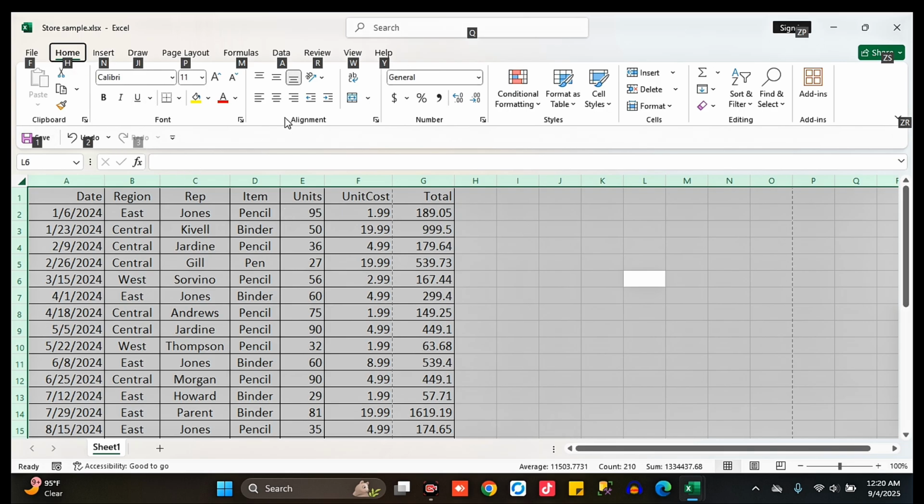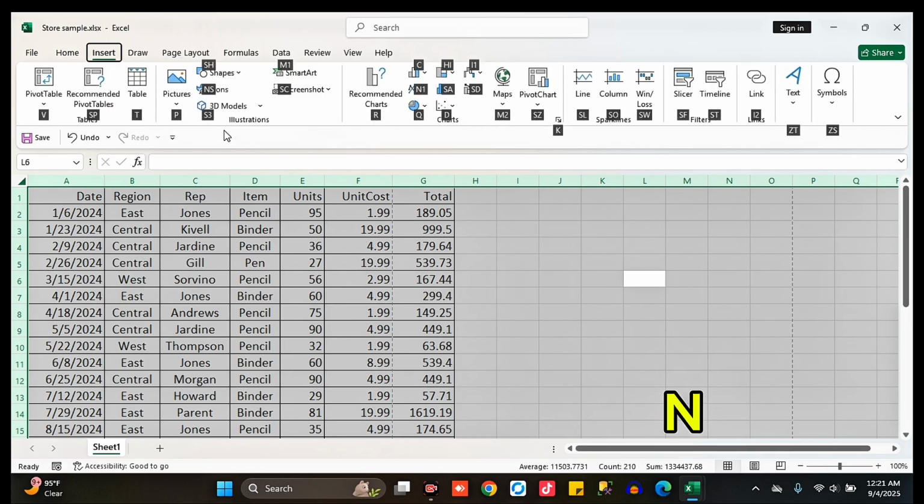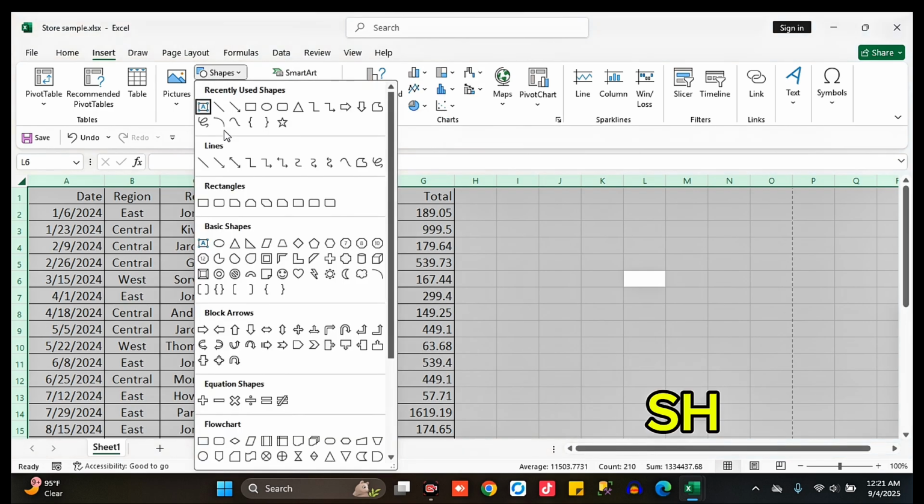So maybe I decide that I want to insert a shape into this worksheet, and I know that shapes are on the insert ribbon. Instead of clicking on insert with my mouse, I could use the assigned letter. So I can see that that is N. If I press N, it's going to jump me to that insert ribbon and I get a whole new set of keyboard shortcuts. So I want to go to shapes. I can see the key combination there is SH. So I'm going to press SH and it's going to drop down that shapes menu.